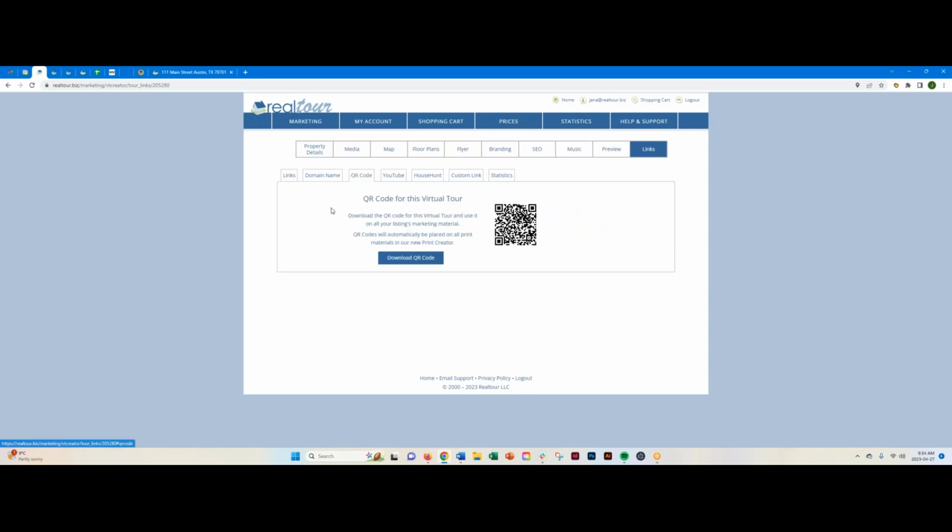Okay? QR code, we automatically generate a QR code for every single virtual tour. It's free of charge. If you want to use it in your print material, if you're getting signs made or something like that and you want to use it, you can just download a JPEG of it right here. It will always be sitting in the back end of the virtual tour.